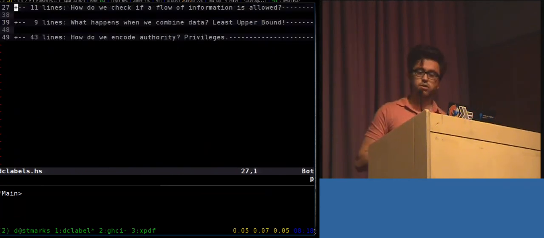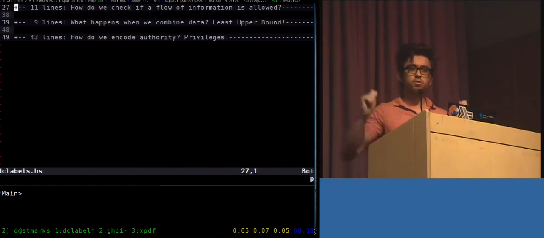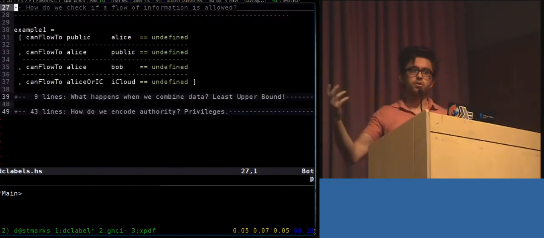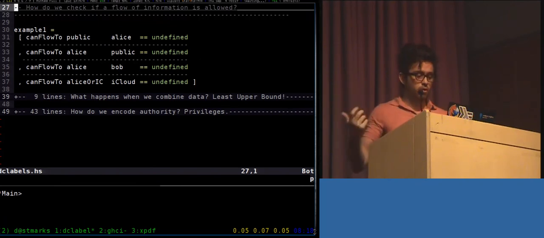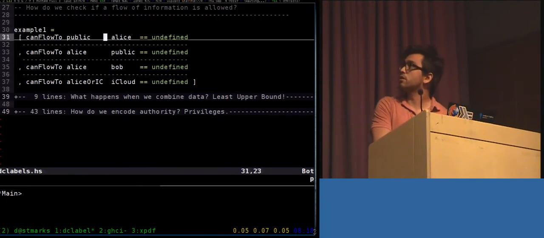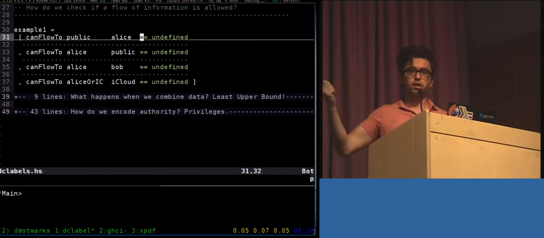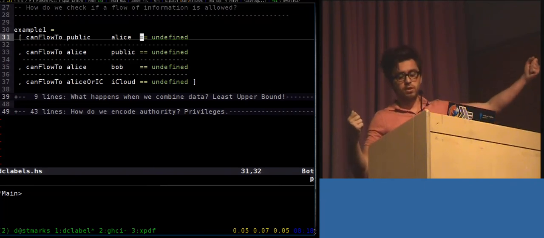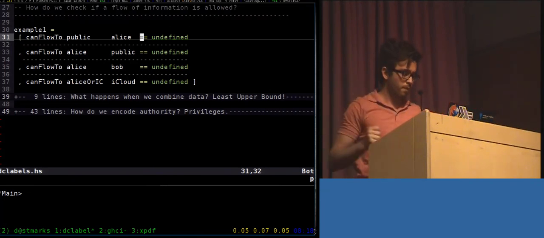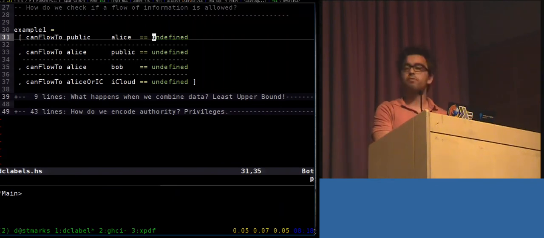Okay, so that's a label. You set this label on some data. What does LIO do to actually make sure that the right information is going to the right place? You have to implement this can-flow-to function, and this is kind of what you would expect. It checks if a piece of information labeled, say, A can flow to a destination labeled B. In this case, can public flow to Alice?